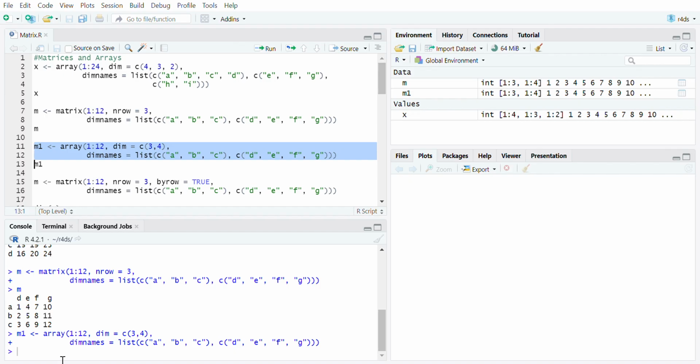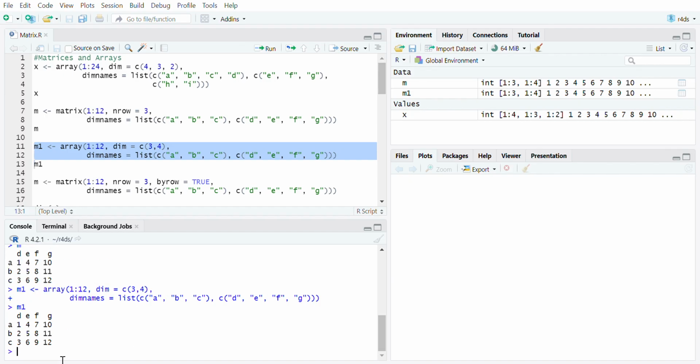So M1 is created. I am displaying M1. So it shows the same thing which we saw in the previous matrix. So either we can have it as an array or as a matrix. In an array, if we are defining with only 2 dimensions, it is equivalent to a matrix.